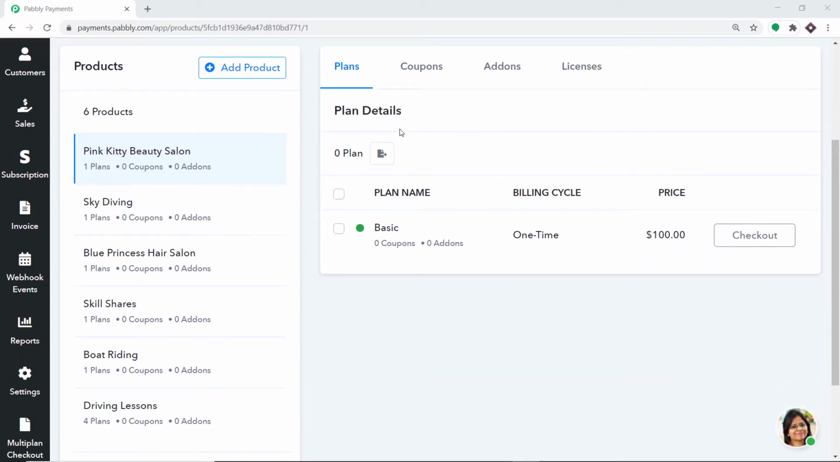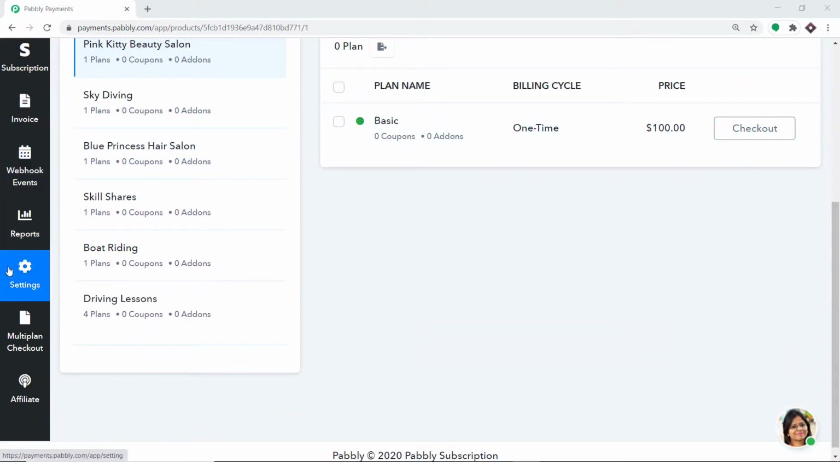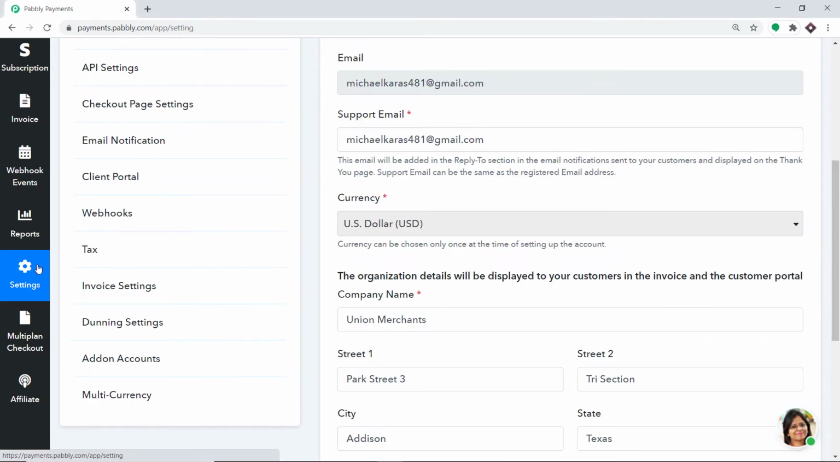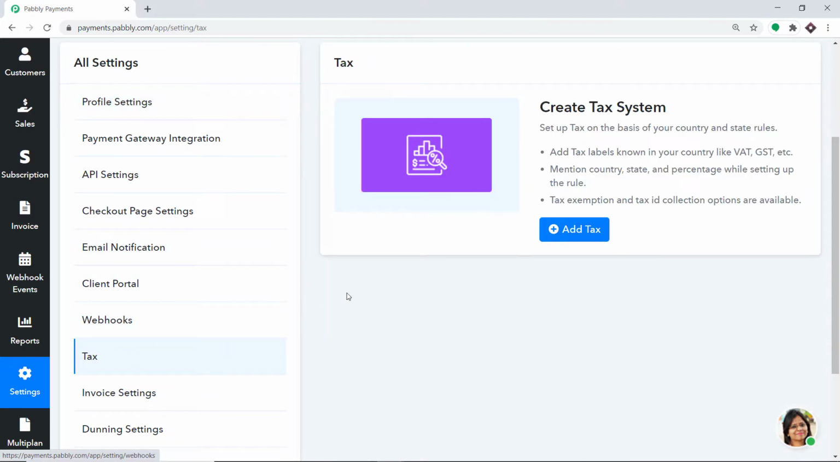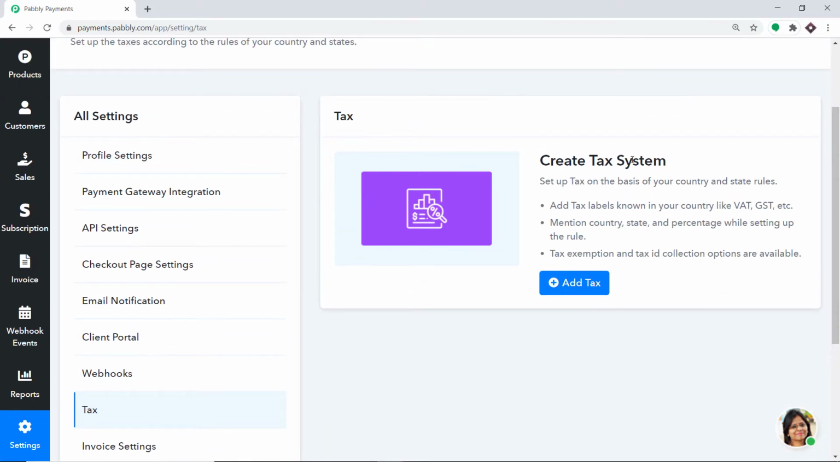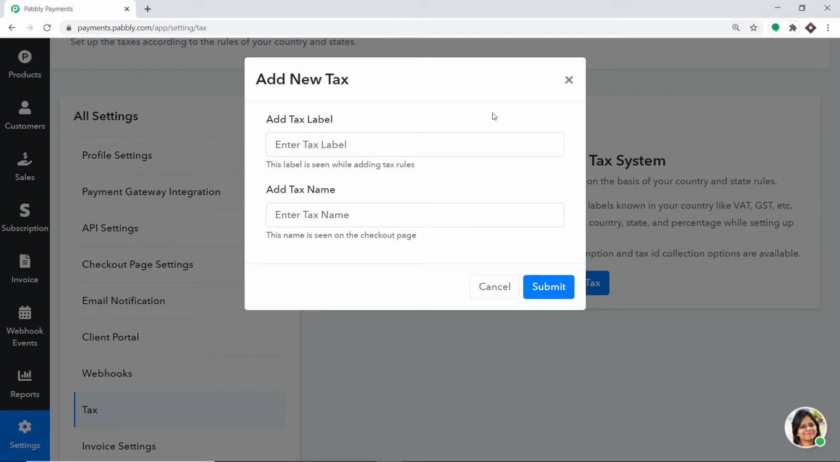First of all, scroll down and here you will find the option called settings on the left side. Click on settings. Then click on tax. As you can see, I don't have any tax system or tax module at present. So just click on add tax. A dialog box appears in front of you. It is giving me two blanks, add tax label and add tax name.